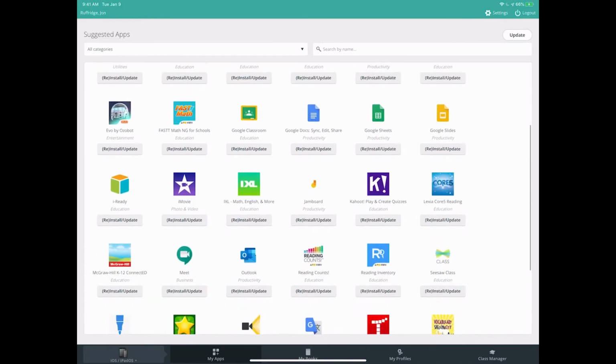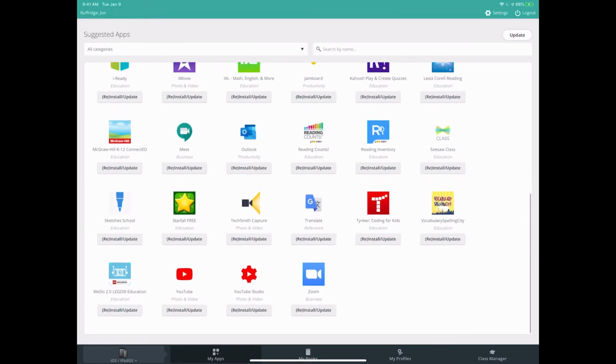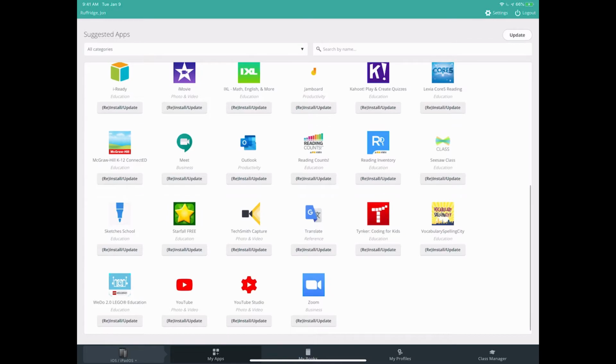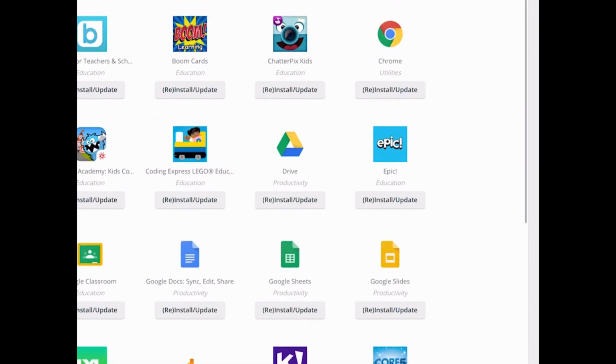Anyhow, once you're here, you're just looking for which apps you need. Most likely you will not need all of them, so don't treat this like a shopping list. You're going to fill up your memory really fast. So just find the ones that you want. For example, in my case right now, let's say I need EdTech. Well, EdTech is over here on the right hand side. So all I need to do is tap where it says reinstall or update.